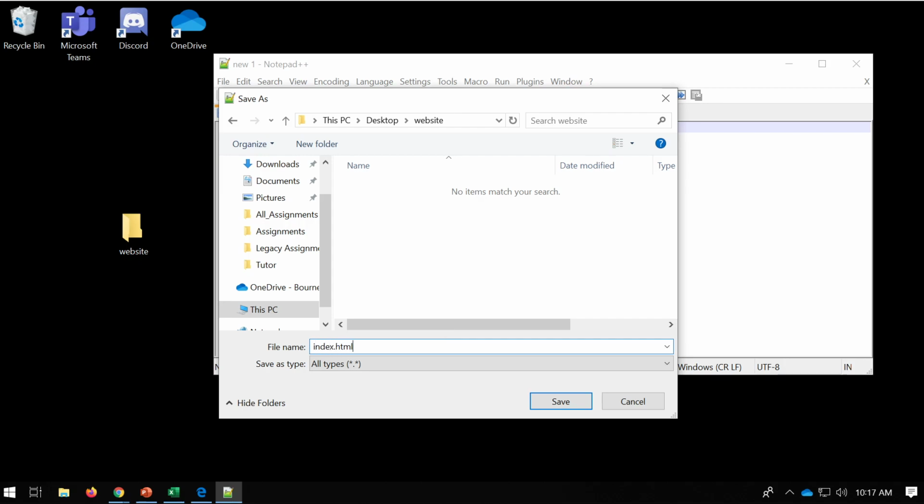So this is my home page. The home page is always called index or maybe home, but most servers need a page called index in order to know what is the first page to serve on the screen. So we use index. Now this is going to be an HTML file, so we use the extension .html and save as type all types.